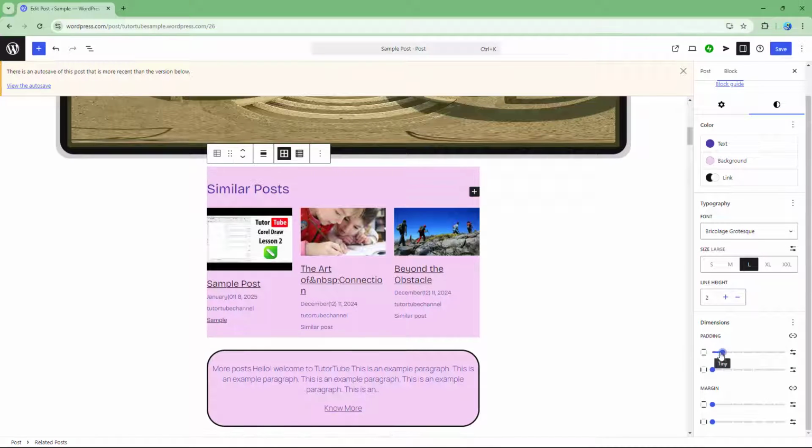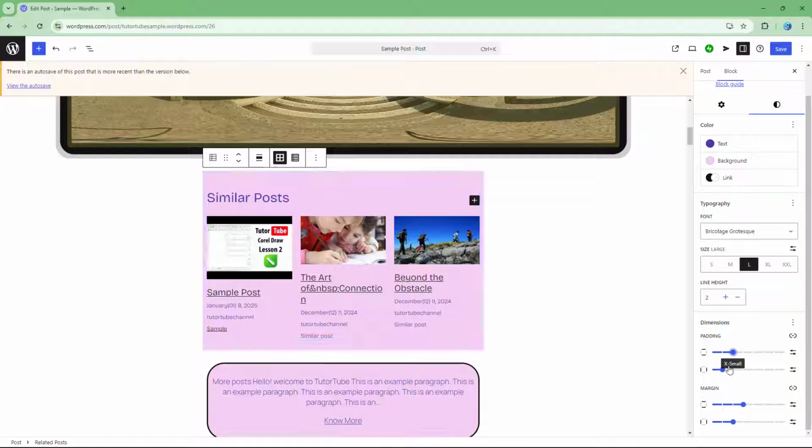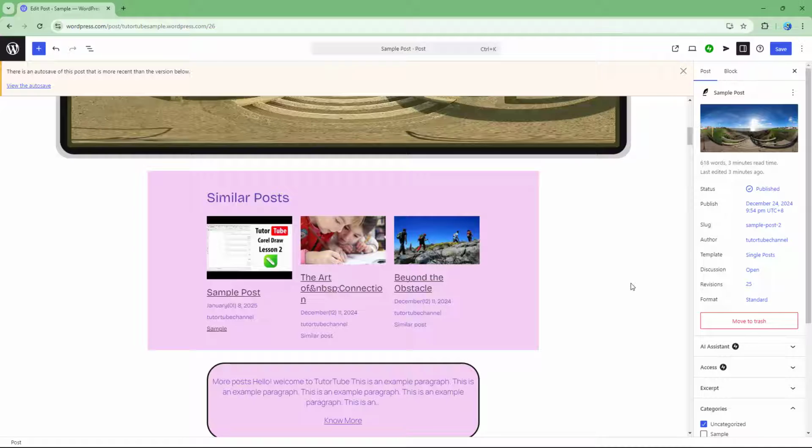Apart from that, you can work with the padding right here, and work with the margin right here, just like this as well, to get similar options. So that is how you can work with the related post block right here.